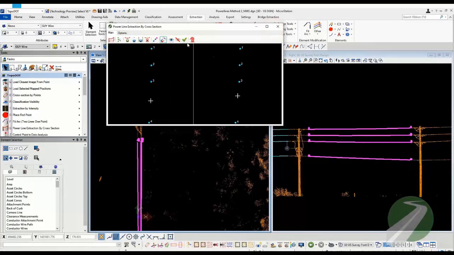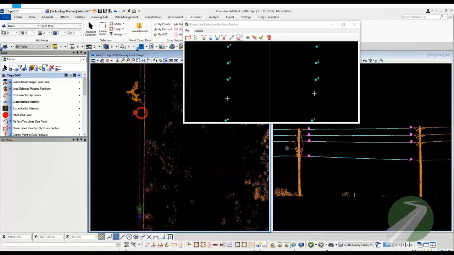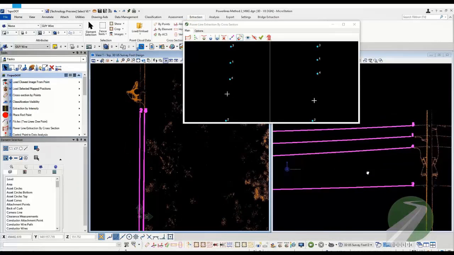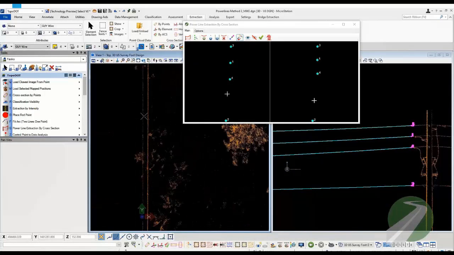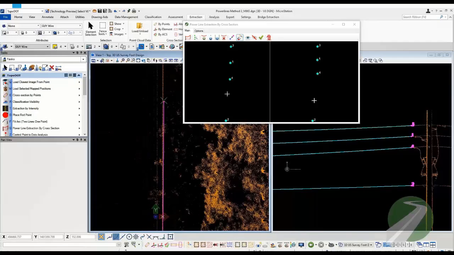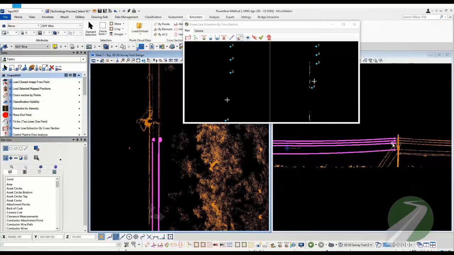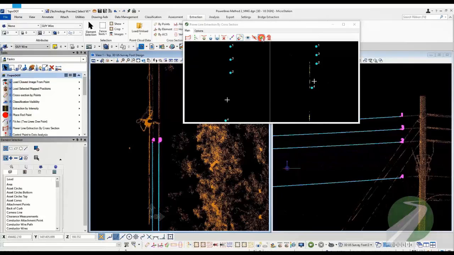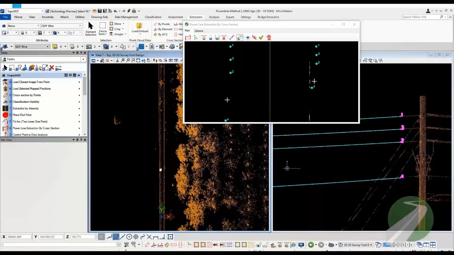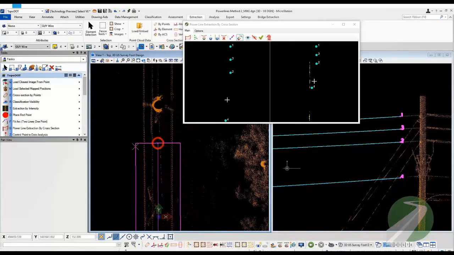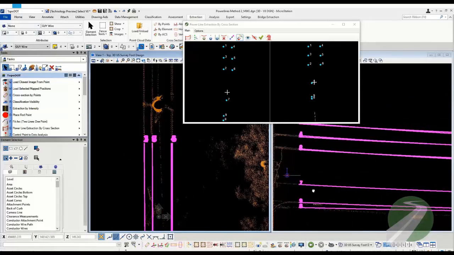Okay, so this is a huge improvement to what we had before. We're getting a cross-section view. The tool is staying open so that we could just jump right into the next span. It's finding the points for us. It's connecting the right points to each other. We have a preview, an automatic preview. Okay, so this is dramatically faster than the original Powerline extraction by cross-section.